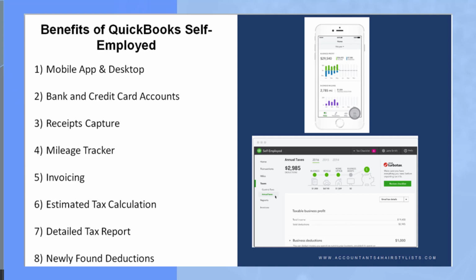In addition, one other thing is QuickBooks Self-Employed has quite a few reports that you can generate for you to determine the health of your business. But most importantly, it has a report that you can generate to send to your tax preparer to help with your tax preparation.